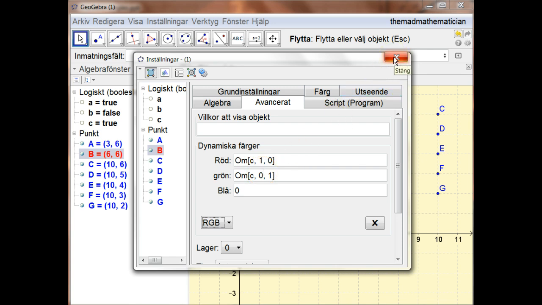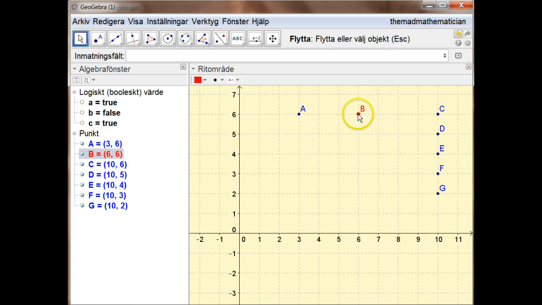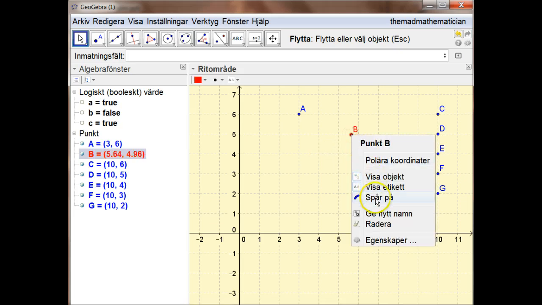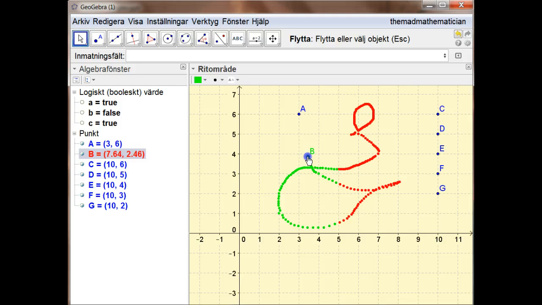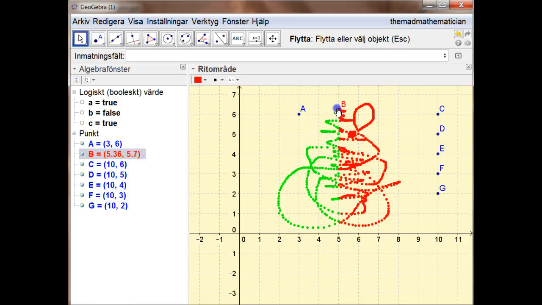Right, so with those dynamic colors, it's now red and now green. Now put the trace on. And this looks all of a sudden quite interesting. Right? Now this is a very simple example, but this is one way of visualizing the condition that the x-coordinate of b is actually less than or larger than 5.